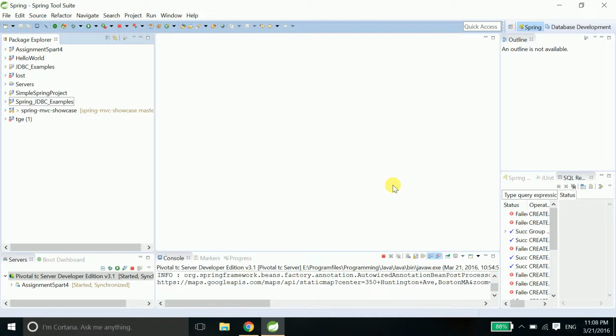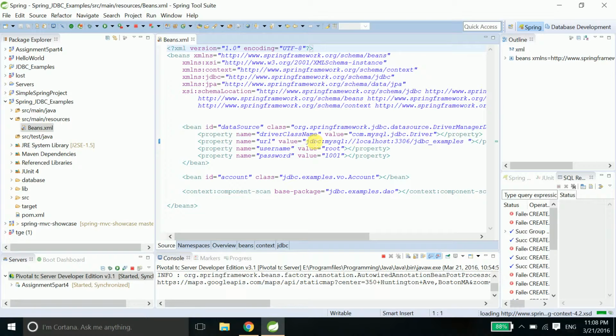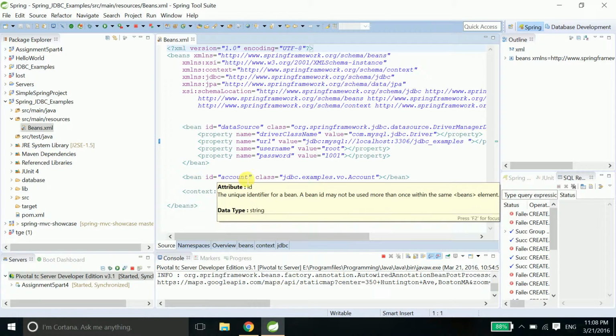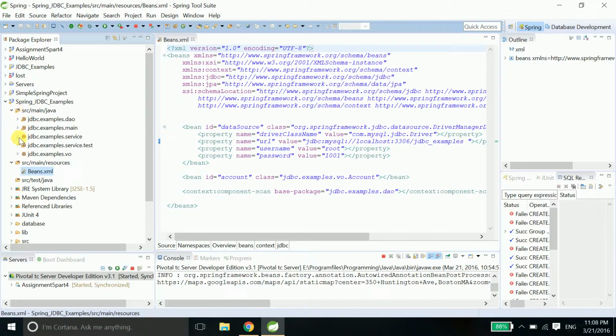So first, let's take a look at this part 3. And part 3 is to bring Spring to JDBC examples. So this is my Spring JDBC examples, and I create a bean XML file. So we can see here is a bean with ID account and class value JDBC examples dot vo dot account. So this class is here.